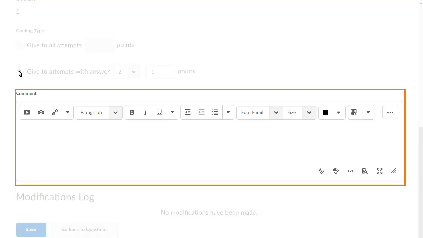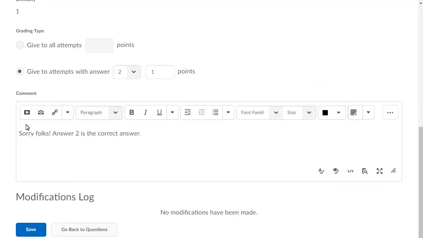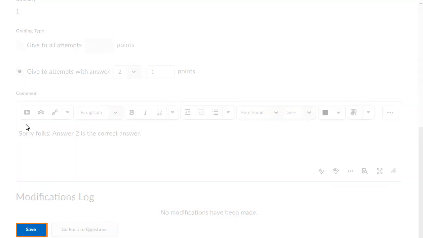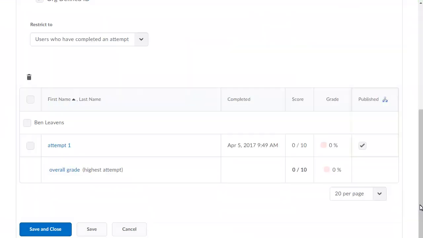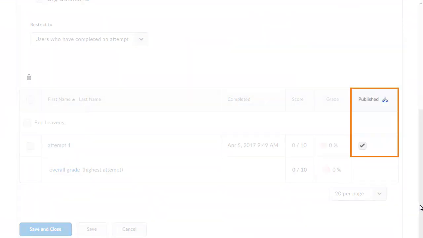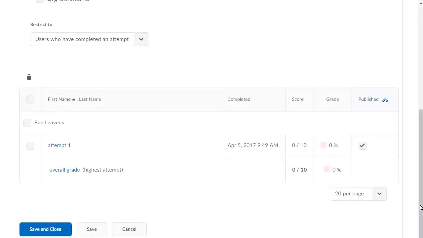Include a comment, if desired, to explain to learners why the update was made. When you are ready, click Save. Ensure that the Published option is checked for each attempt you updated. This ensures that the system pushes the updated attempts to your gradebook.